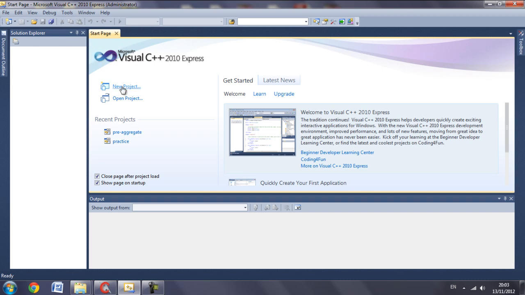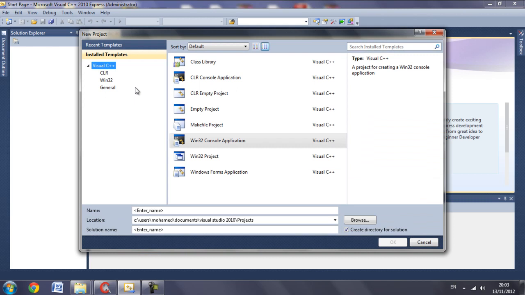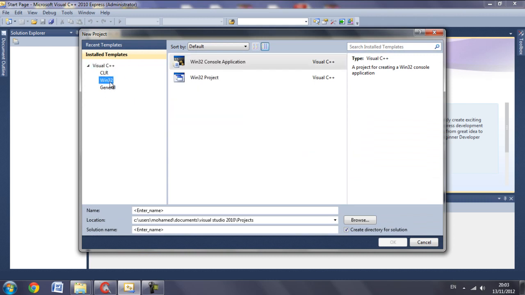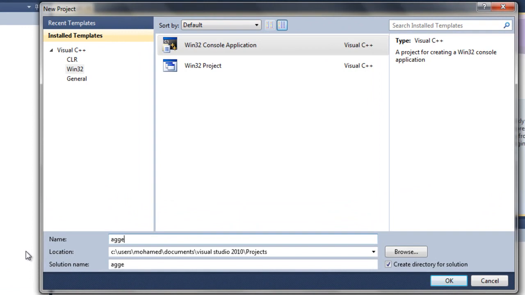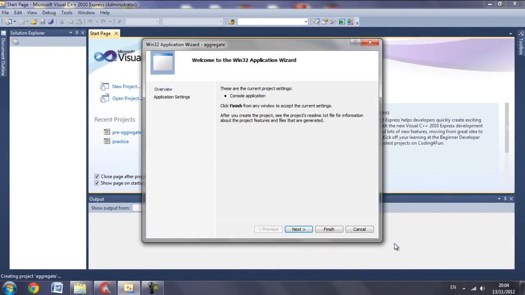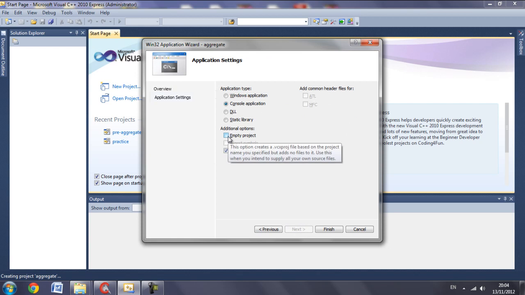So I've got Visual C++ open. Let's just start a project. I'm not going to go too fast, hopefully, but we want a Win32 project and Win32 console application. I'm just going to call this project Aggregate. If you just go next here, make sure it's an empty project.